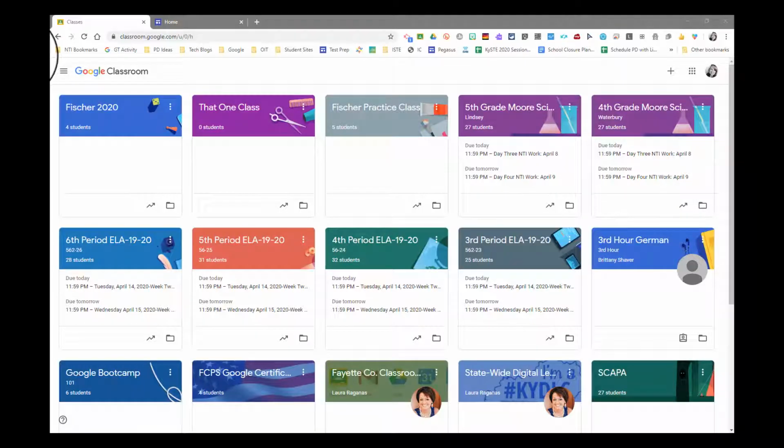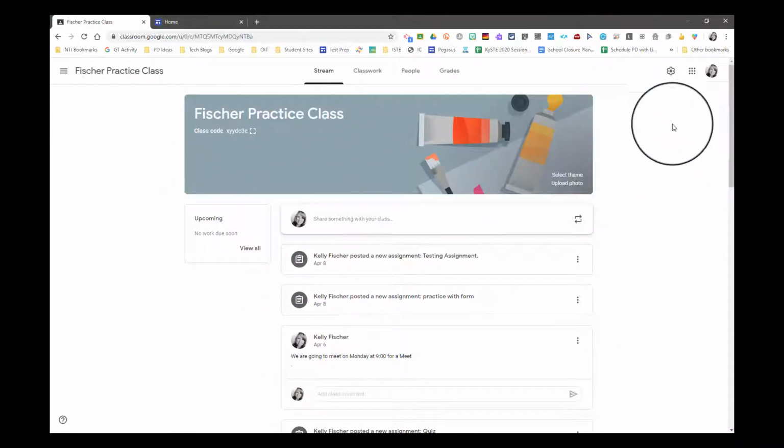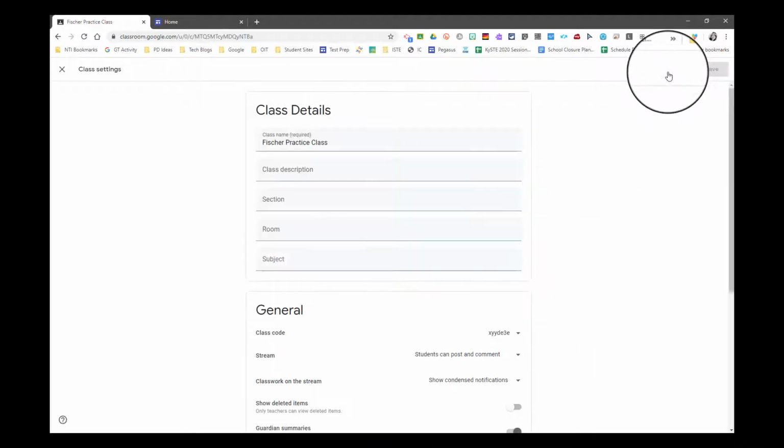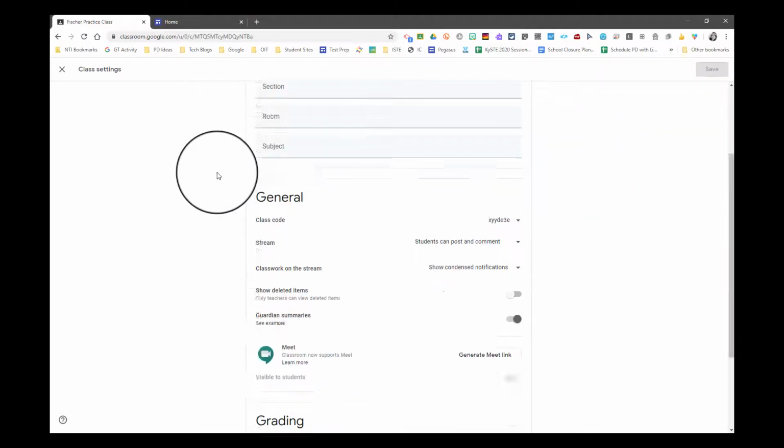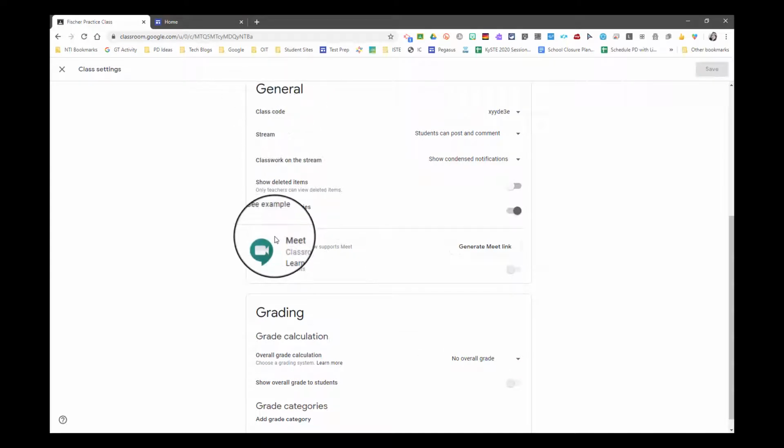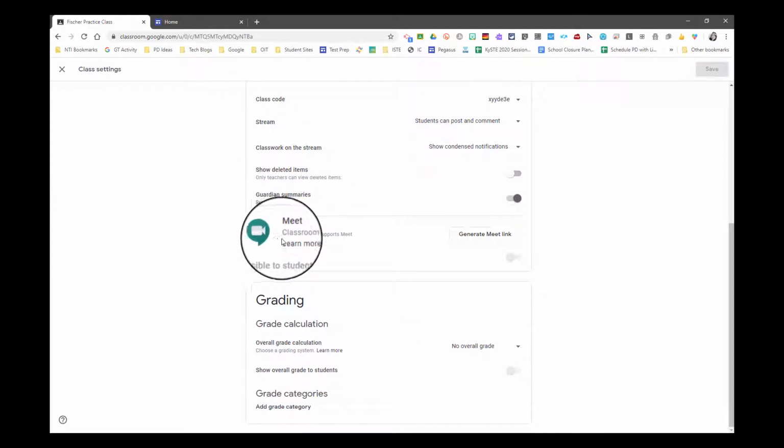There is a new integration between Google Meet and Google Classroom, and I'm excited to share that with you today. This is unique for each classroom, so you will need to set it up in each individual class. To begin, click on the settings gear in the top right-hand corner and scroll down under the general section until you locate the section for Meet.